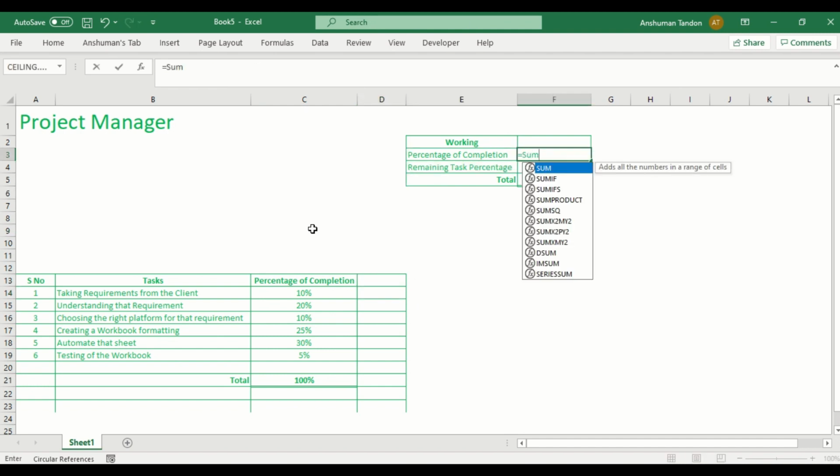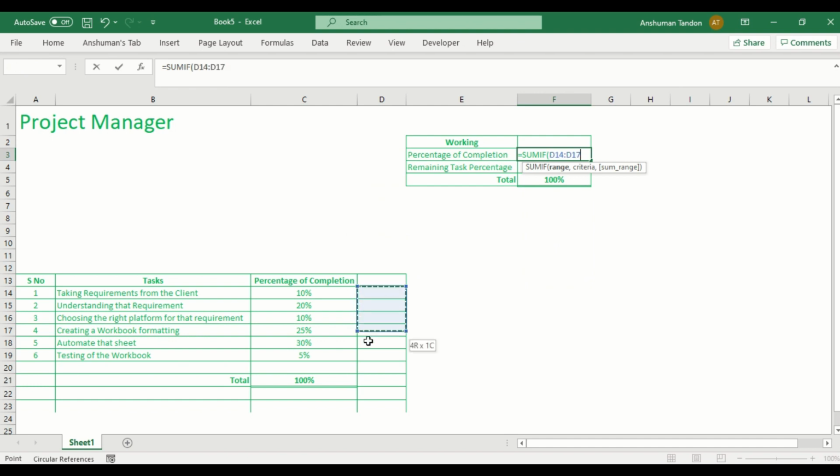So we will type sum if, then we will open the bracket, and the first thing is the range. This range is the one in which I want to put my criteria. So I will select this place and will put my criteria to be done only. Now when I will do this, the next thing is I have to select the sum range. So I will select this. Now I will close the bracket and press enter.